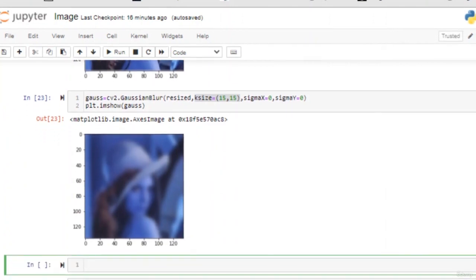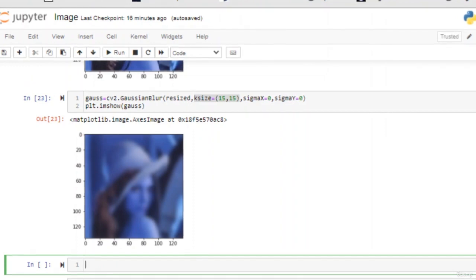Now let us sharpen the image. You know what sharpening is, right? We need to bring out the particular parts of an image for more context. If you zoom into an image, you get the original content of the image, right? That is known as sharpening of an image.